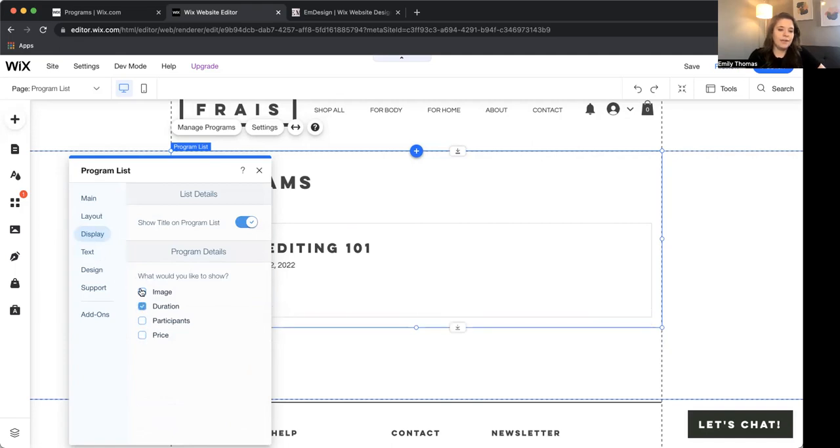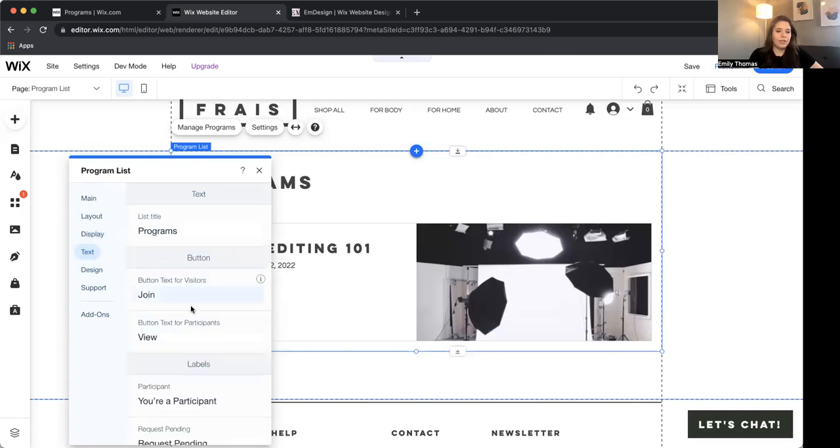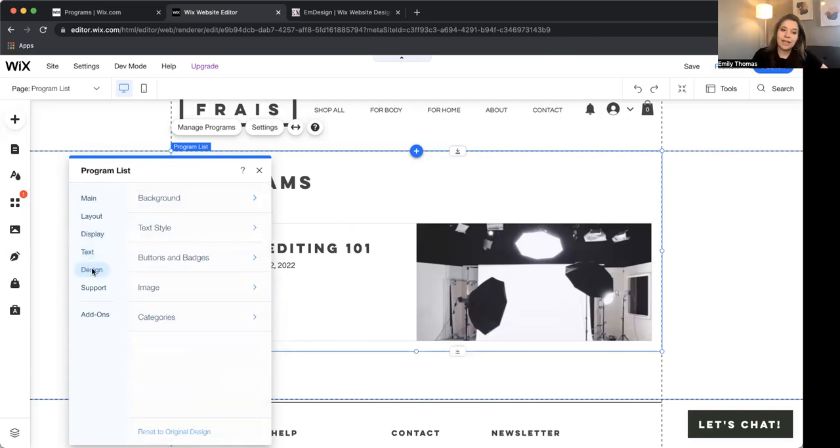I definitely like to have the image on there because that's pretty. So you can change the text here. You can change the design, so the background, text style, buttons and badges, images, categories, etc. So that's how you make it beautiful.